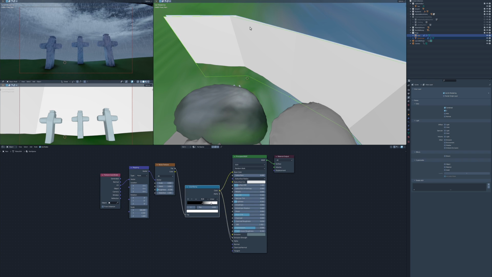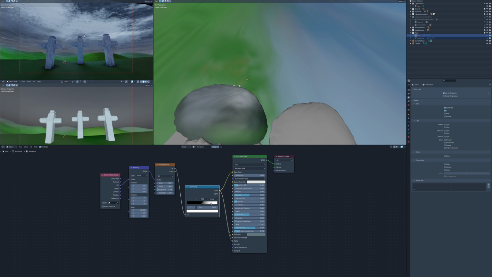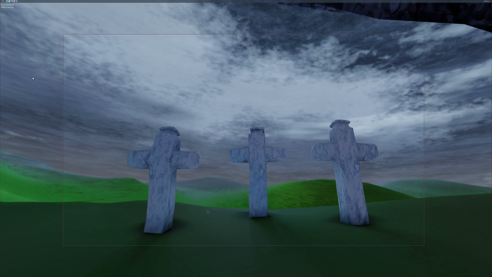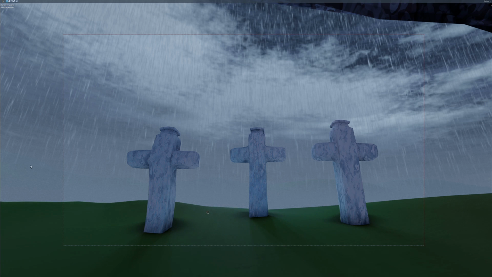So let's actually look at what it looks like without the planes at all in there. So this is it with no rain. And then this is it with rain. Quite nice. I enjoy the effect.